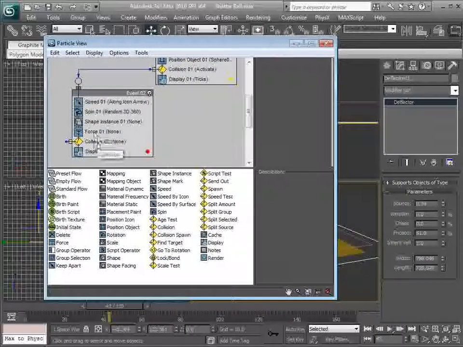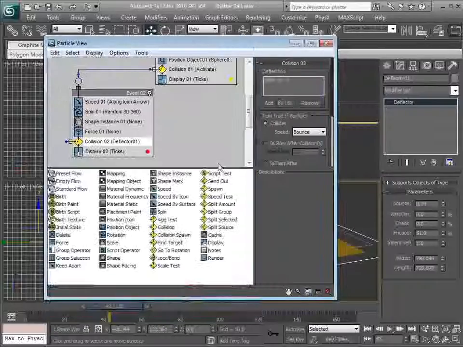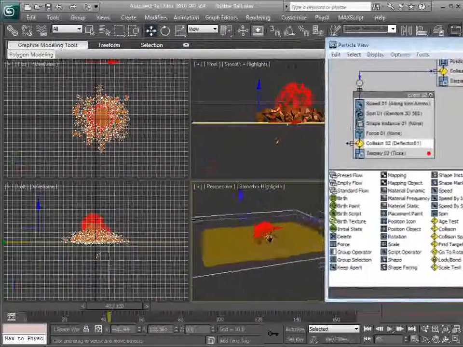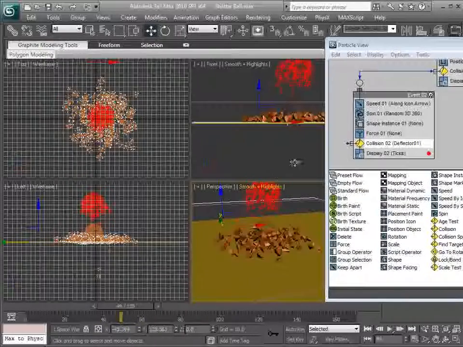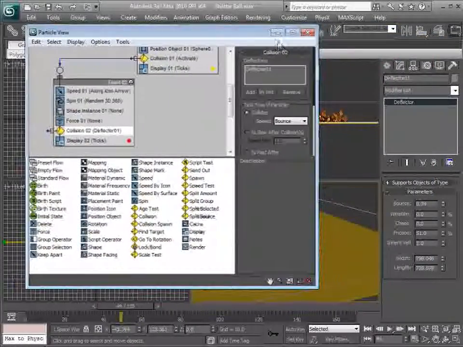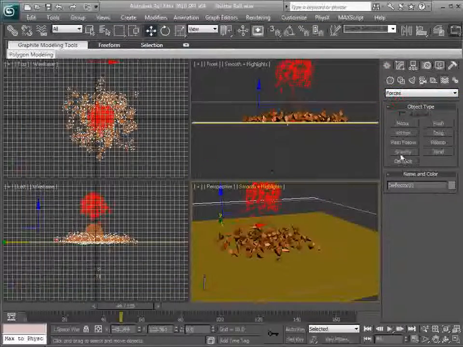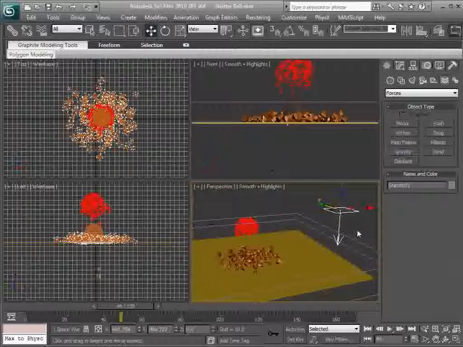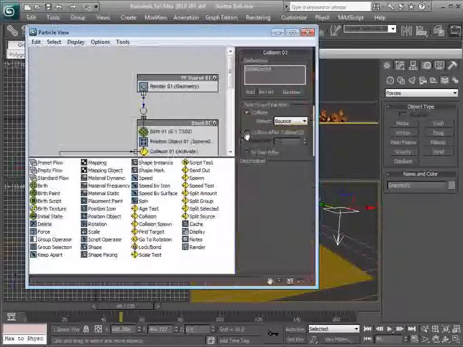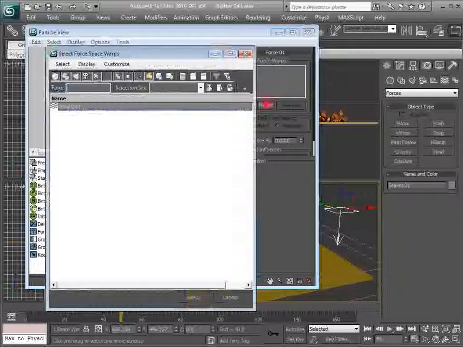Let's take the collision and we'll add in that new deflector, and we'll hit select. And so now we're actually going to start seeing the particles bouncing. Once they bounce once, we need something to bring them back down. So let's add a force gravity. We'll click in here, make sure it's pointing downward, and then we'll go back into the particle flow, click on forces, and add the gravity.